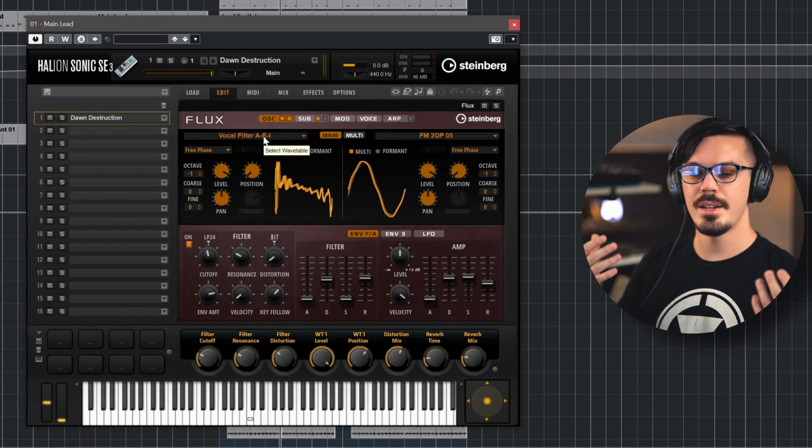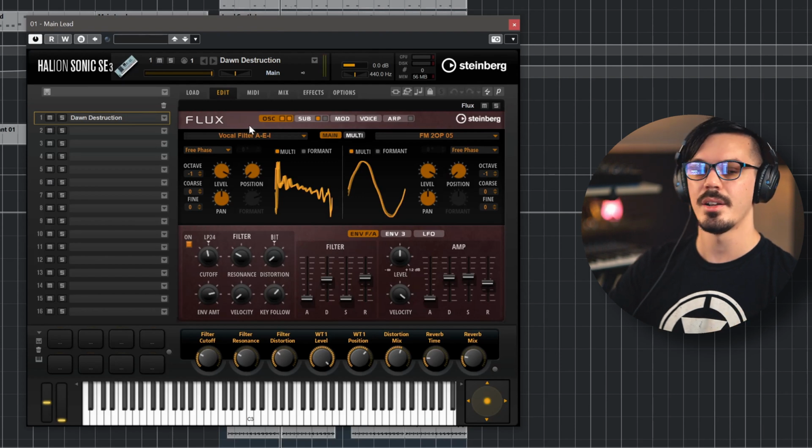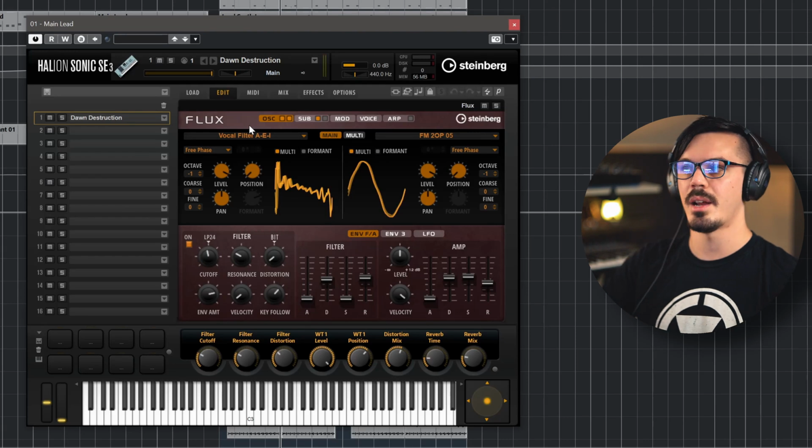Which is a really nice, modern, aggressive sound, and I think that really kickstarted this session to go, all right, cool, that's gonna be the main hook, and now I've established the whole idea that I want to lead up to.